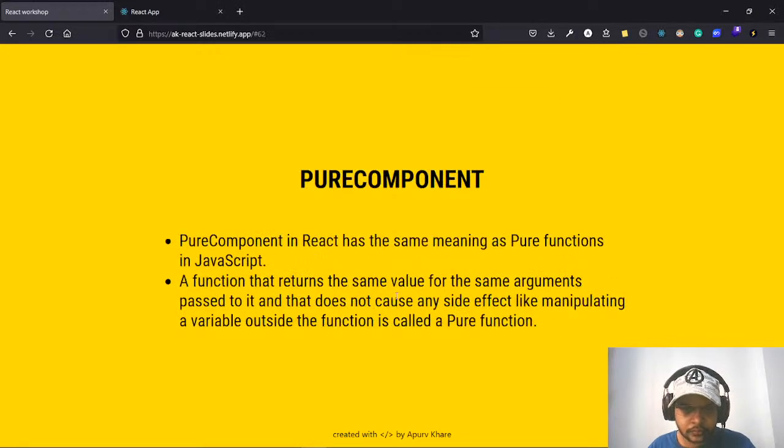Cool. Let's go to the next part, which is pure component. Any doubt in useRef? Do let me know. Meanwhile, I'll start. So pure component in React has the same meaning that pure functions have in JavaScript. Thanks for the confirmation, Yashwant, Mrityunjay. Basically, first of all, we need to understand what pure functions are. A function that returns the same value for the same arguments passed to it and does not cause any side effect, like manipulating a variable outside of the function, is known as a pure function.